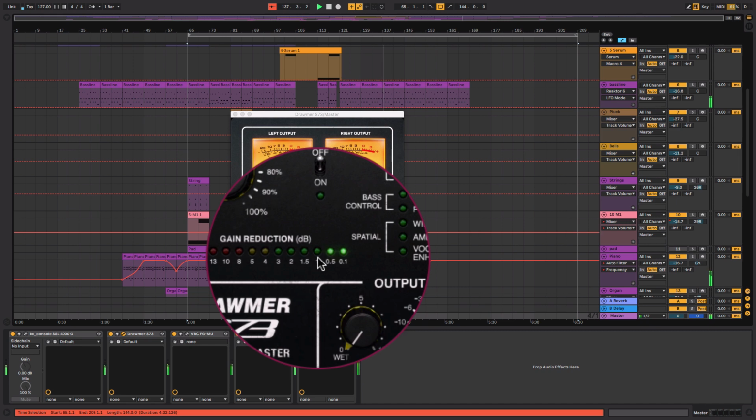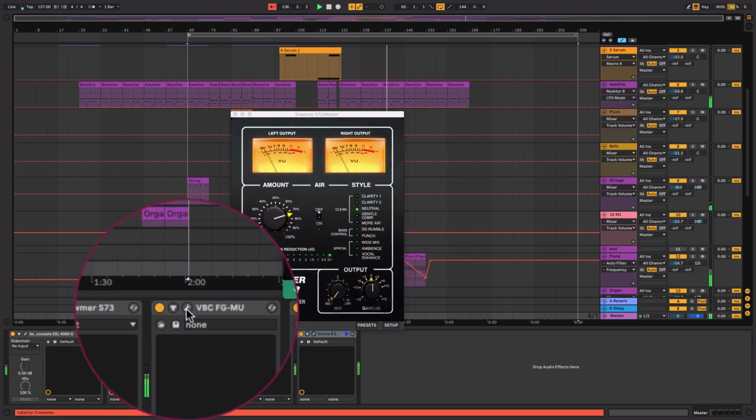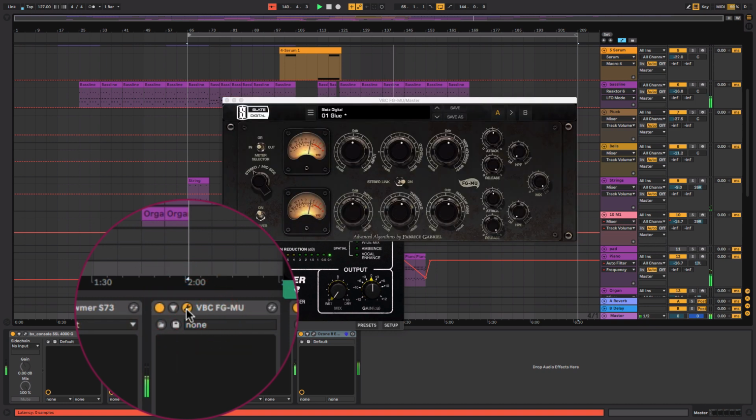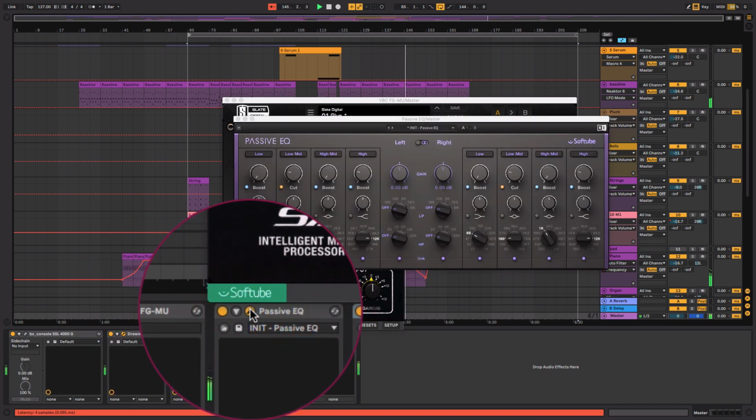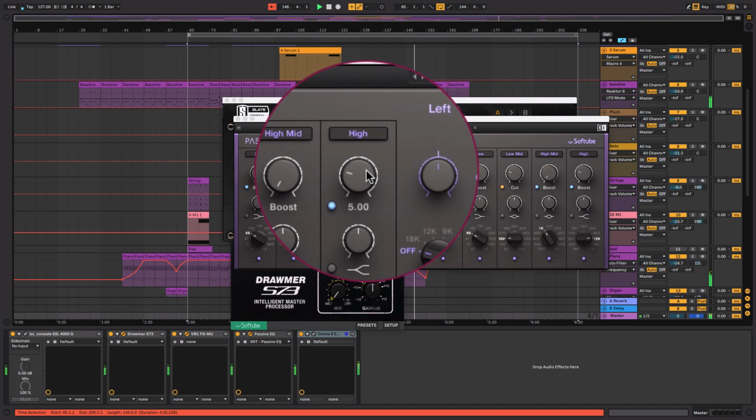But for me, I find this thing gels things together. It's a multi-band gelling as well. Whereas this is a very more traditional bus compressor going on here. This is the Fairchildy FGMU. And then I've got the passive EQ, which is like a Manley Massive Passive. I love this thing for adding some brightness. You can see that here.